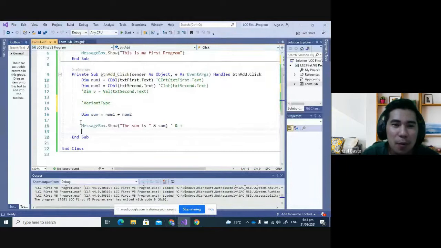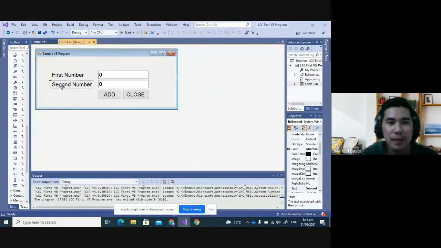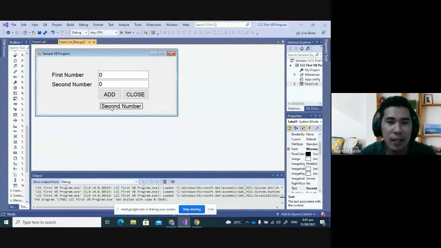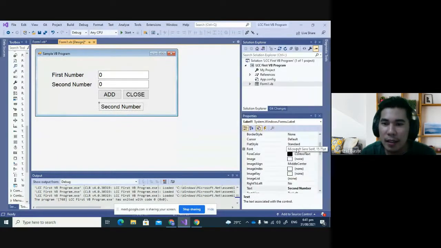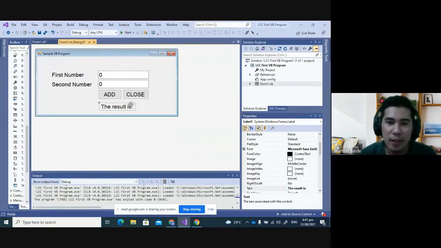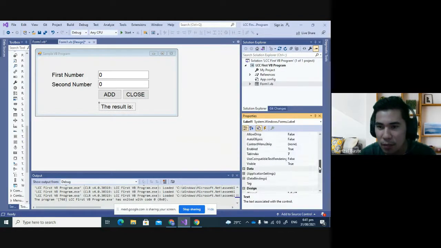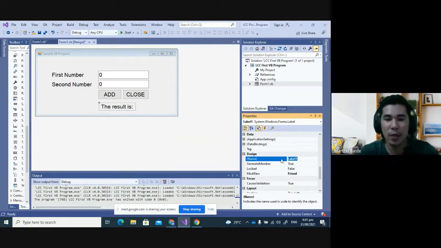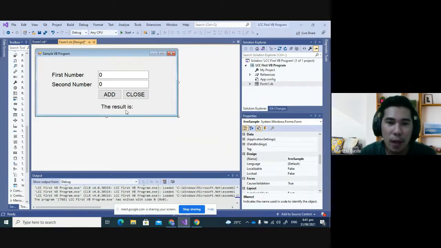Okay, so what if we want to display the result in a text or in a label? Instead of displaying it in the message box, we display it there. The name of this one should be changed, instead of label 1, to LBL result. Okay, so now let's go back to our code.